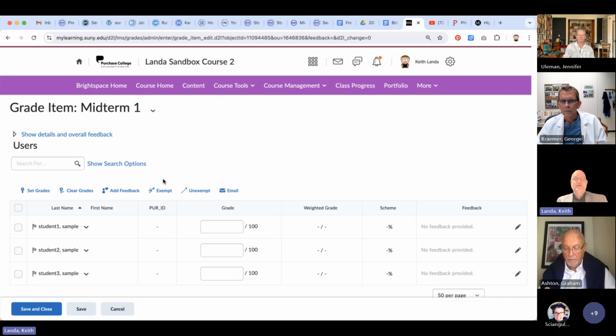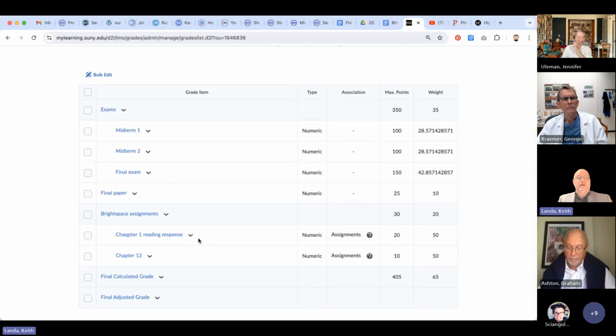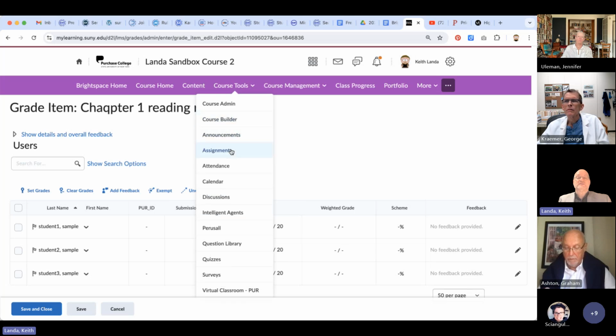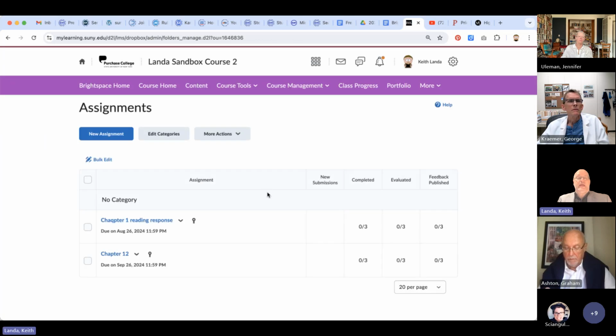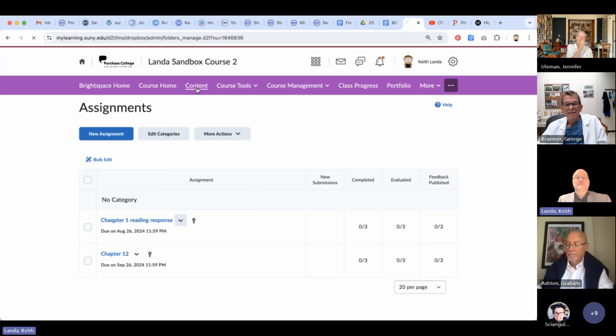So we've already looked at how we can enter grades for an item that's not associated with a Brightspace activity. Just go in here and manually add. If I cancel, I could do the same thing for these assignments. I could say enter grades. And I could enter the grades in the assignment, but that really is defeating the purpose of having an assignment activity.